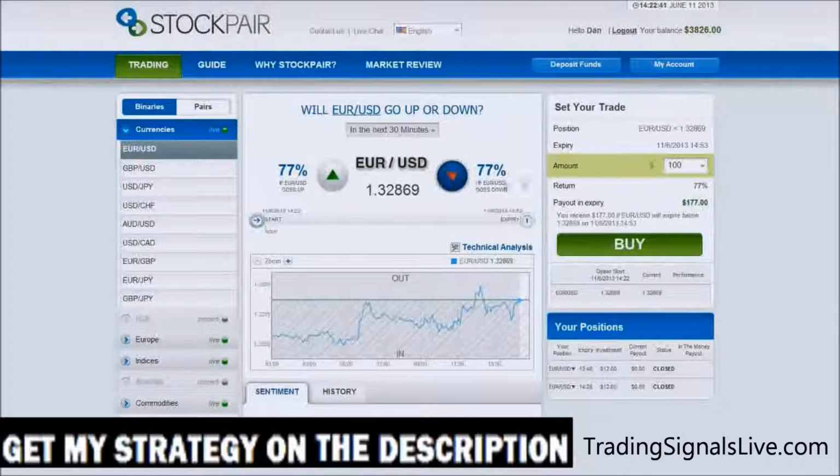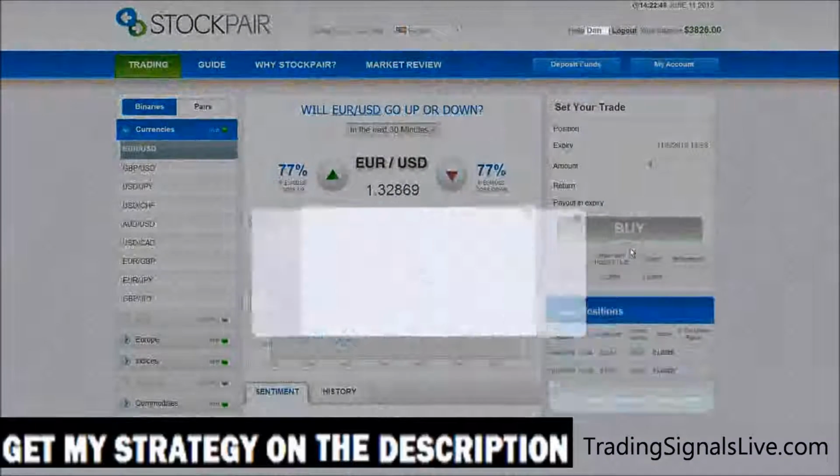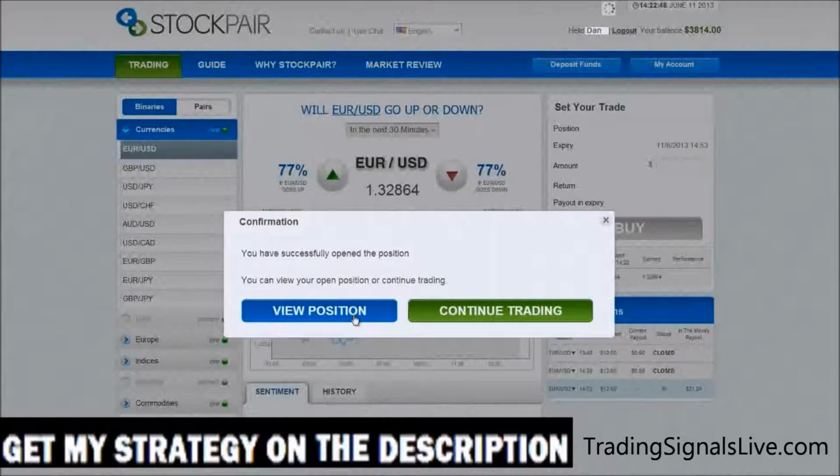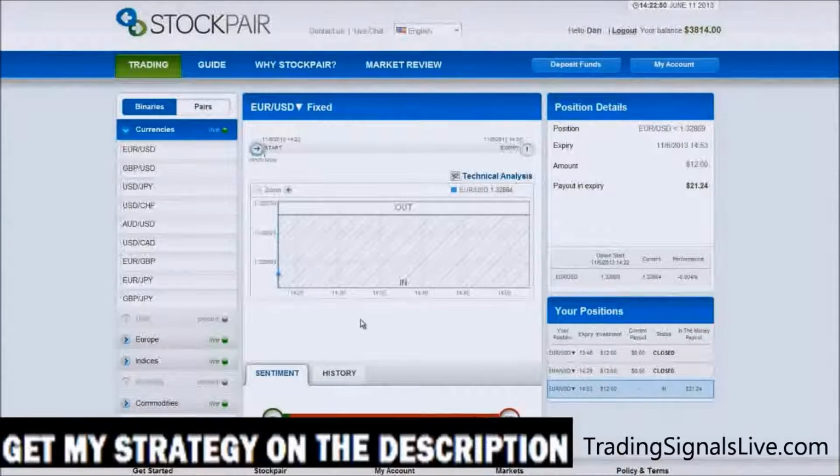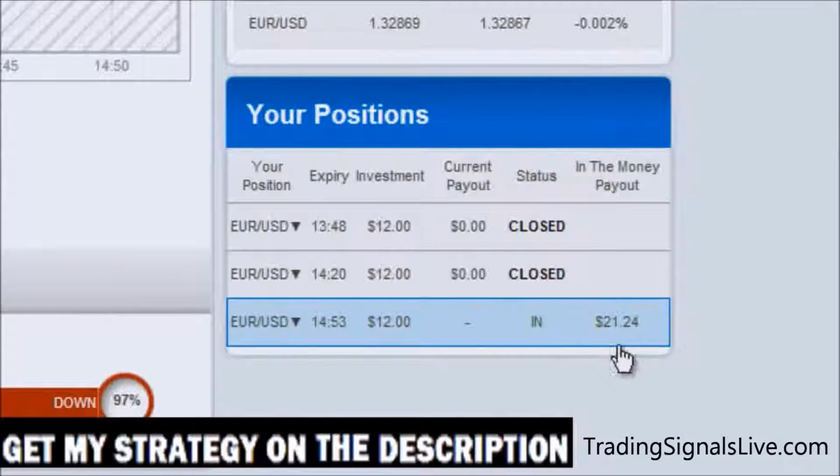My second step here is entering the amount. We'll select Other and we'll enter the amount of $12. We'll click Buy, we'll hit View Position, and we're on. Again, as I said earlier, even though we're trading the Euro USD, you can trade any currency pair that you feel comfortable with.